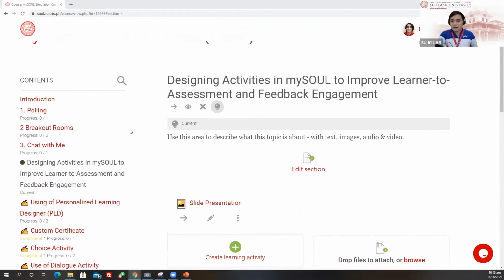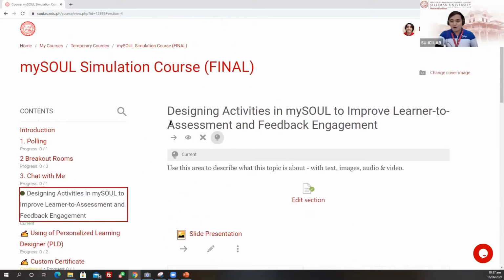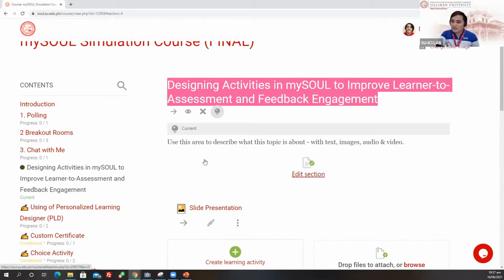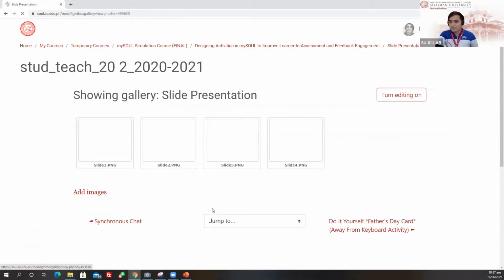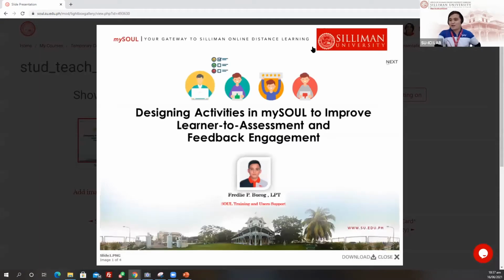So I will just click my slide presentation by the use of our Lightbox gallery. So here I will open this particular section. And before we will start with the designing of activities in mySOUL to improve learner to assessment and feedback engagement, I will show you the sample format of outcomes-based teaching and learning in line with the micro framework of OBTL. So this is the Lightbox gallery in our mySOUL. So for instance, if you would like to use this one during your synchronous session or you have your live session about a particular topic, in this part, you can see now the slide.